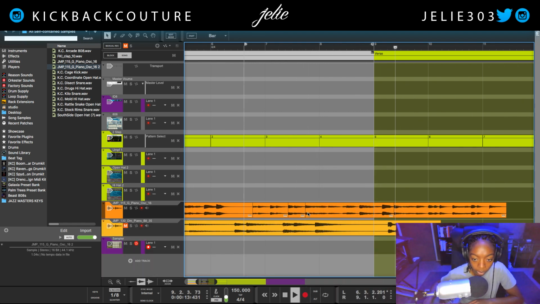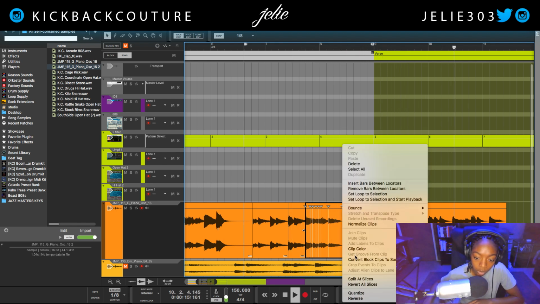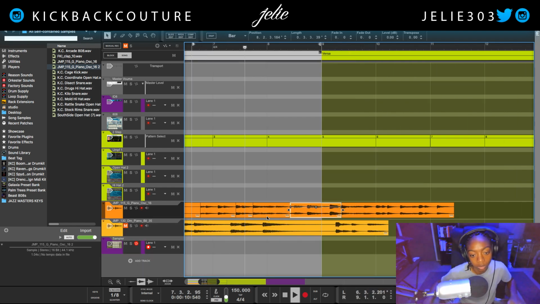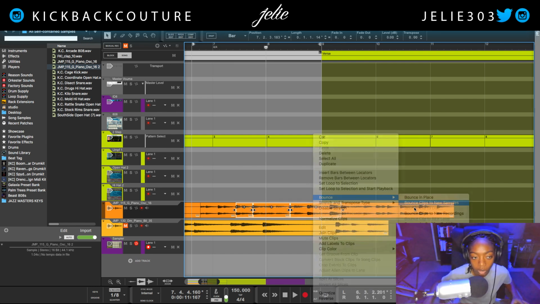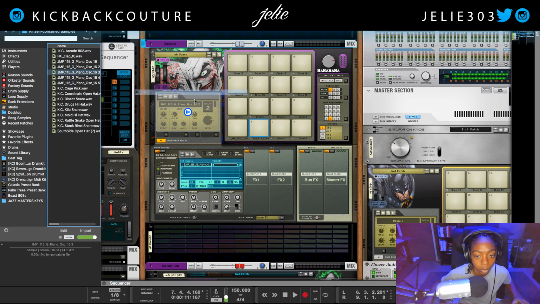Let's pull this part out. Pull this part out. Alright, cool. And I'm just gonna send these to new samples as well. That is 3, 4, and 5. So 3 here, 4 here, 5 here.